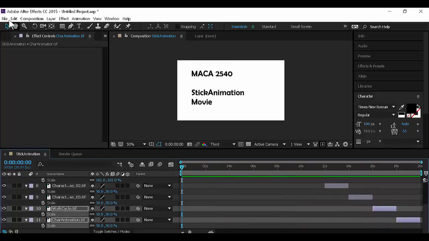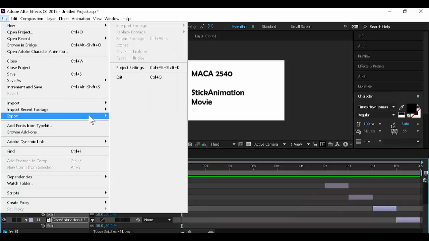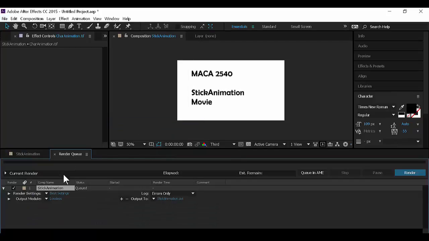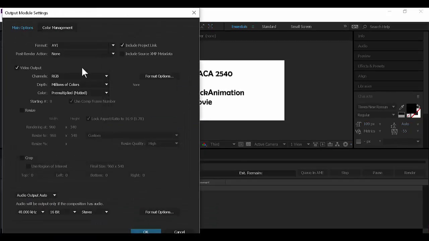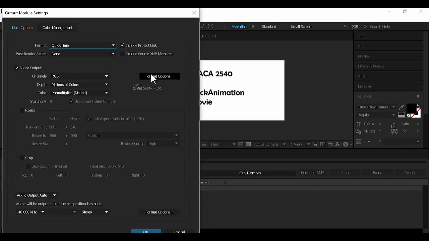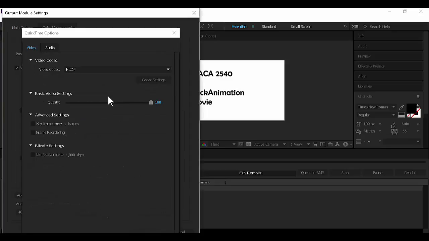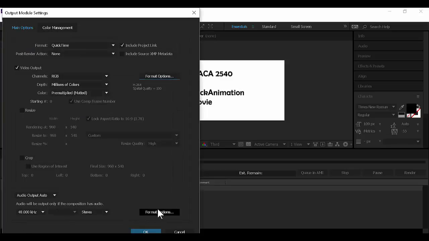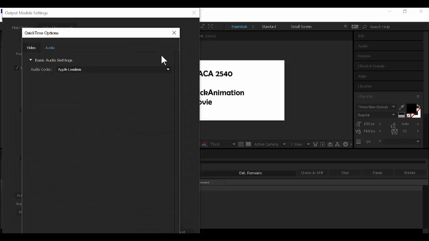Okay, then I'm just going to go up to my file. I'm going to go to Export, Add to Render Queue. I'm going to go to Lossless. I'm going to go to QuickTime. My format is H.264. If I have any audio, I'll make sure it's set to Apple Lossless.